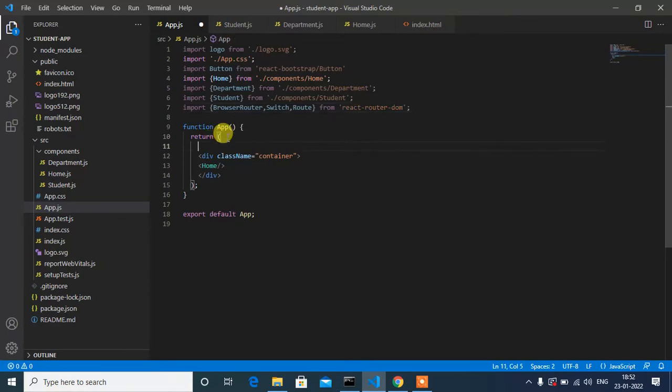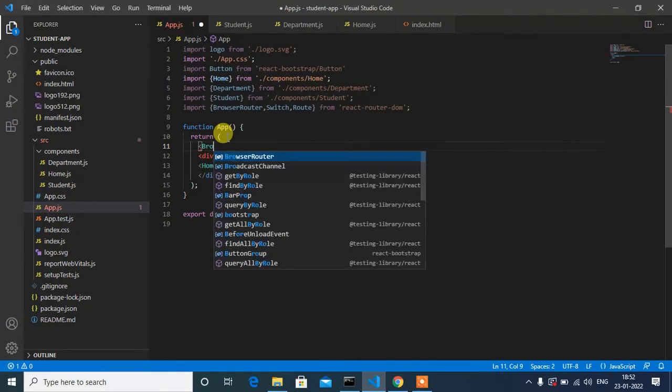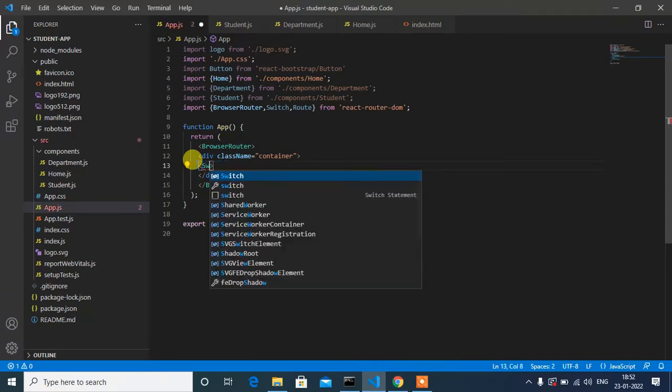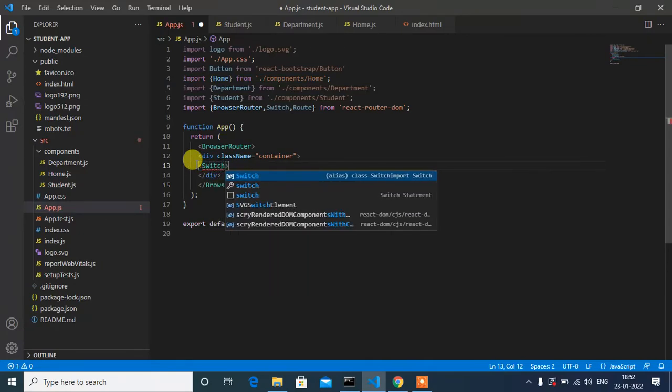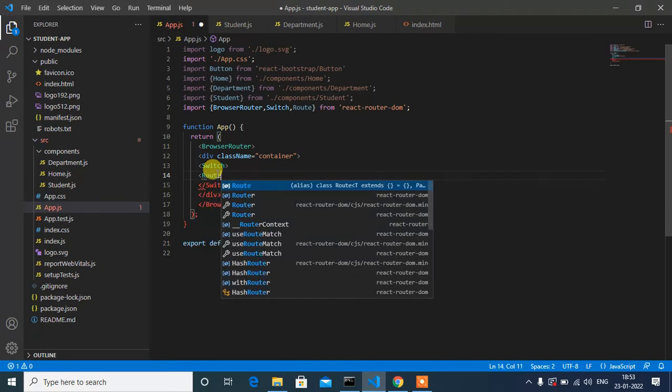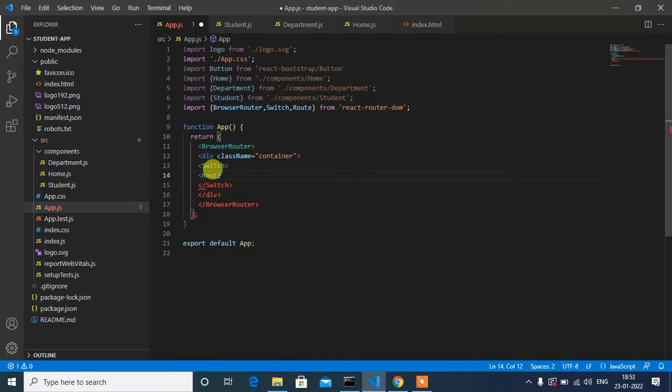In return statement, I will use BrowserRouter closing tag. I will paste after the div close tag. Inside this div, I use Switch. Inside this Switch, I will create Route. I will map home page, department and student page here.